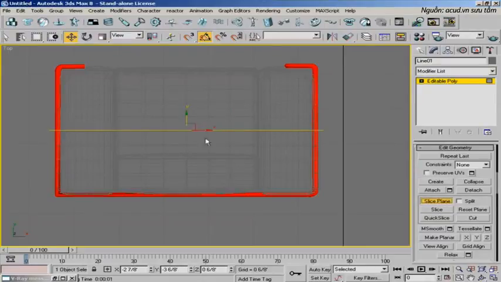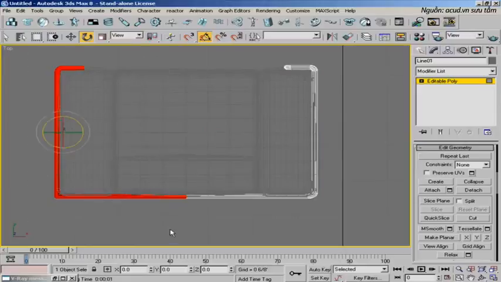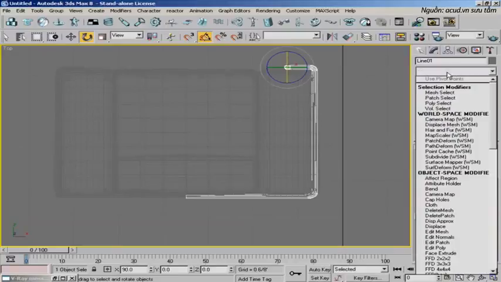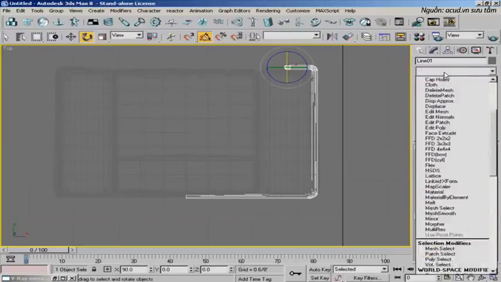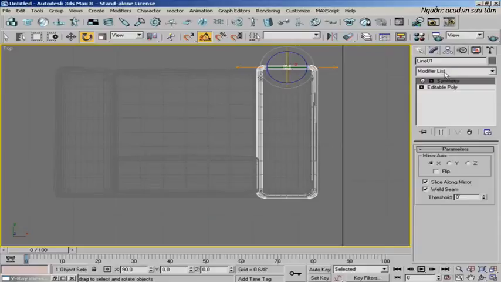You see it's right here in the center. I'll rotate it with snaps on, 90 degrees. I'll hit Slice, exit out of that tool, and then select this side right here, and hit Delete. Go over here to where it says the modifier list right here. Hit S a few times, go to Symmetry. There you go.